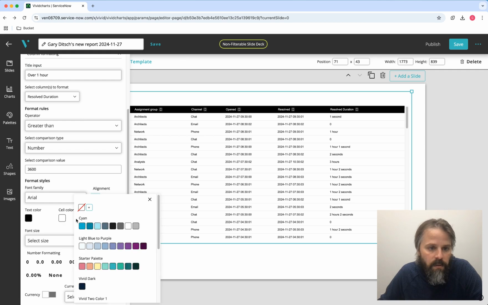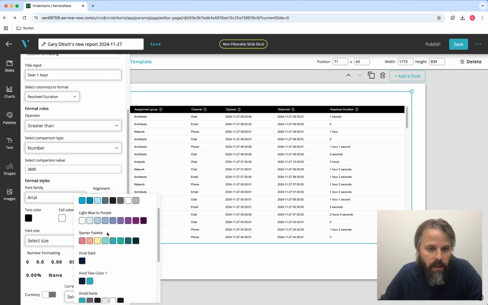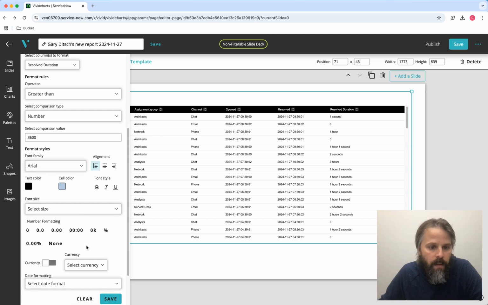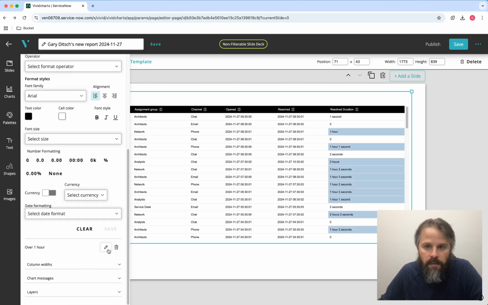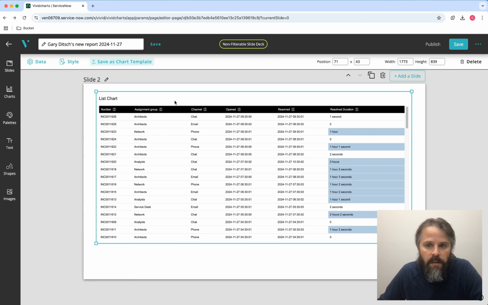And then if it's over that, let's go ahead and let's do a light blue. Now save. So I hit save. Now we can see any of the tickets I have that are over 1 hour is colored in a light blue. Let's go ahead and give this a name.